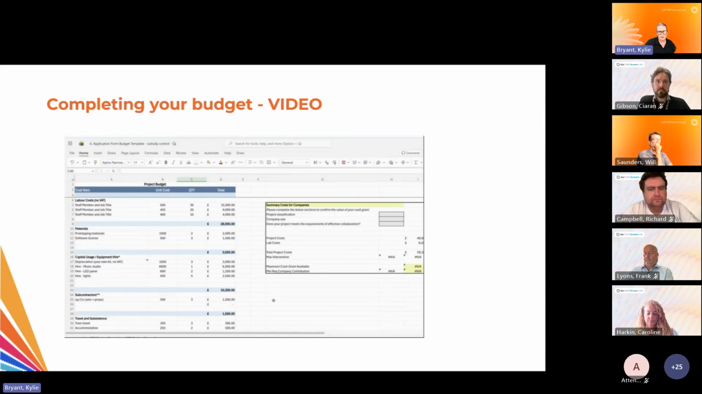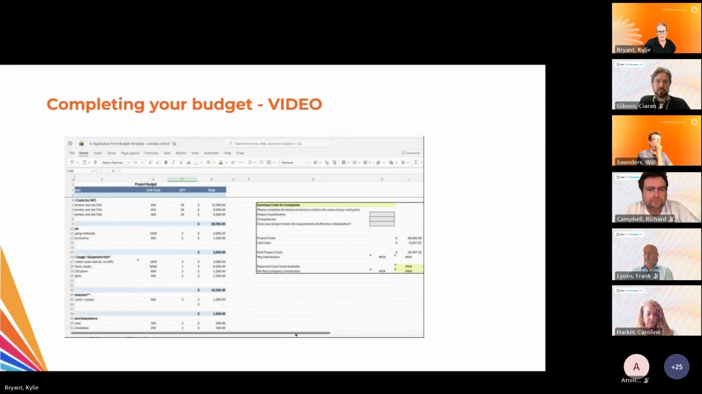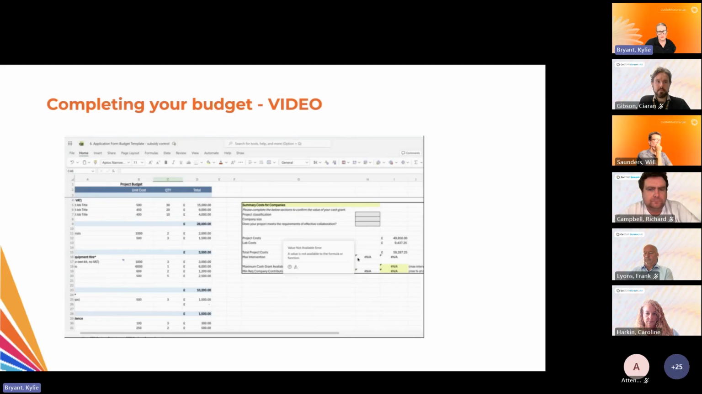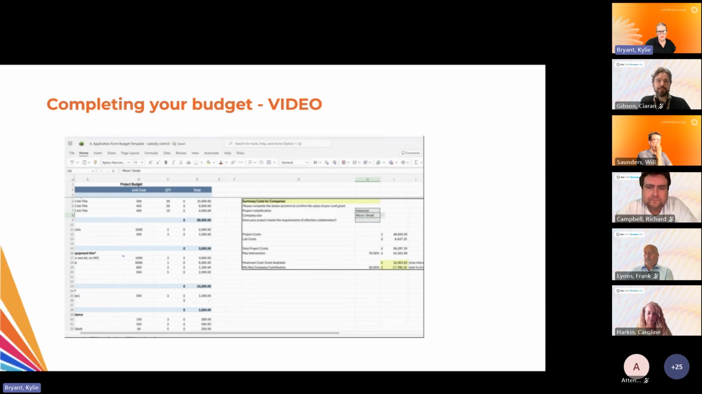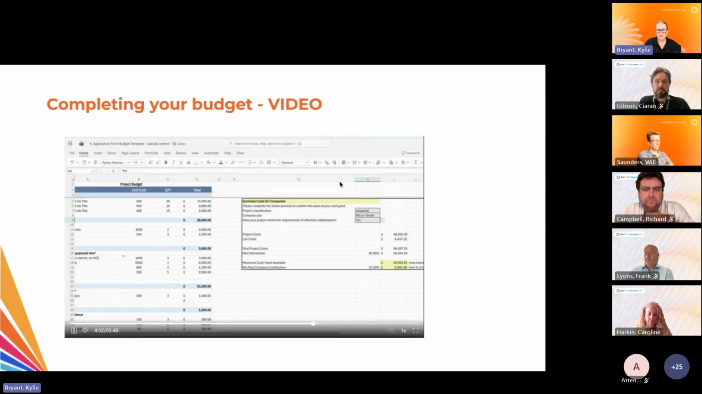Next up, you need to complete your project declarations. So you'll need to select your project classification, whether it is industrial or experimental, your company size, for example, micro or small, medium or large, and whether your project meets the definition of effective collaboration. You can find more information about all of the definitions for these in your applicant guidance pack. This is really important because it determines how much funding your project can receive. Once you've filled in those fields, the template will do the rest for you.